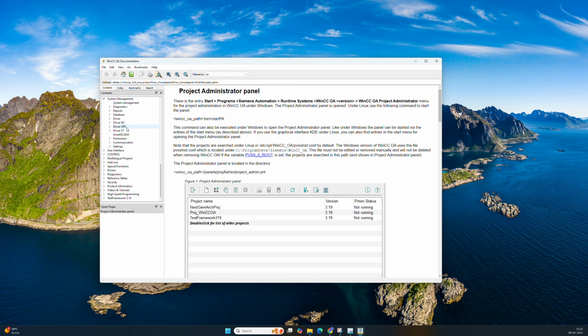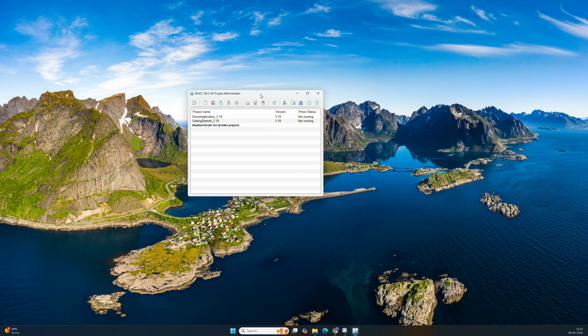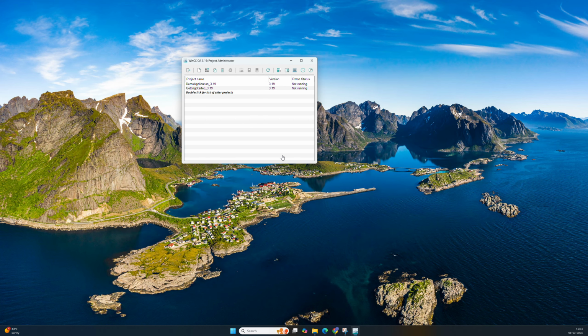Even this help documentation is available in a web browser. You can just go to Google and search for WinCC OA documentation. You will get the details regarding the help file. Now, this was something regarding the project administrator. We will now start with the project creation.